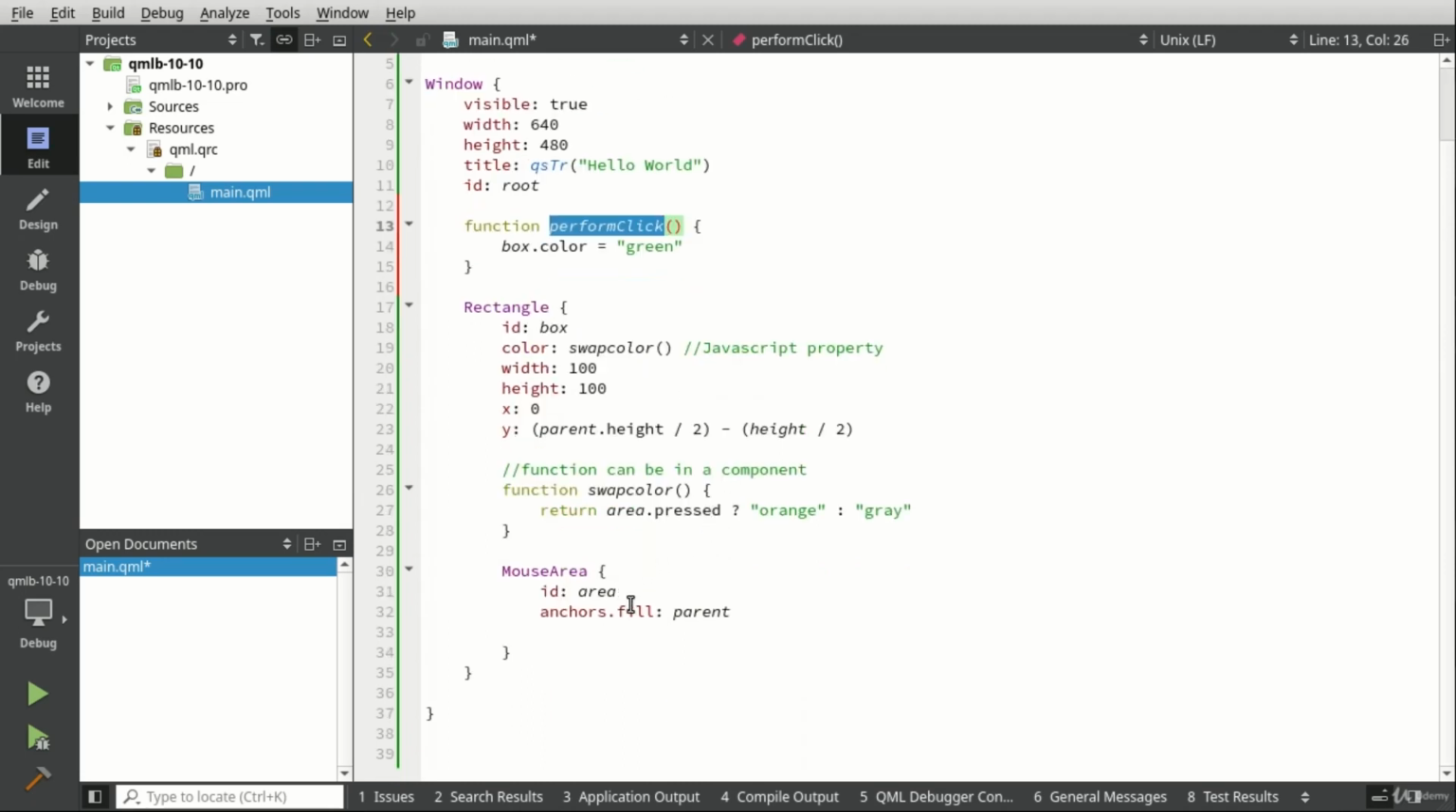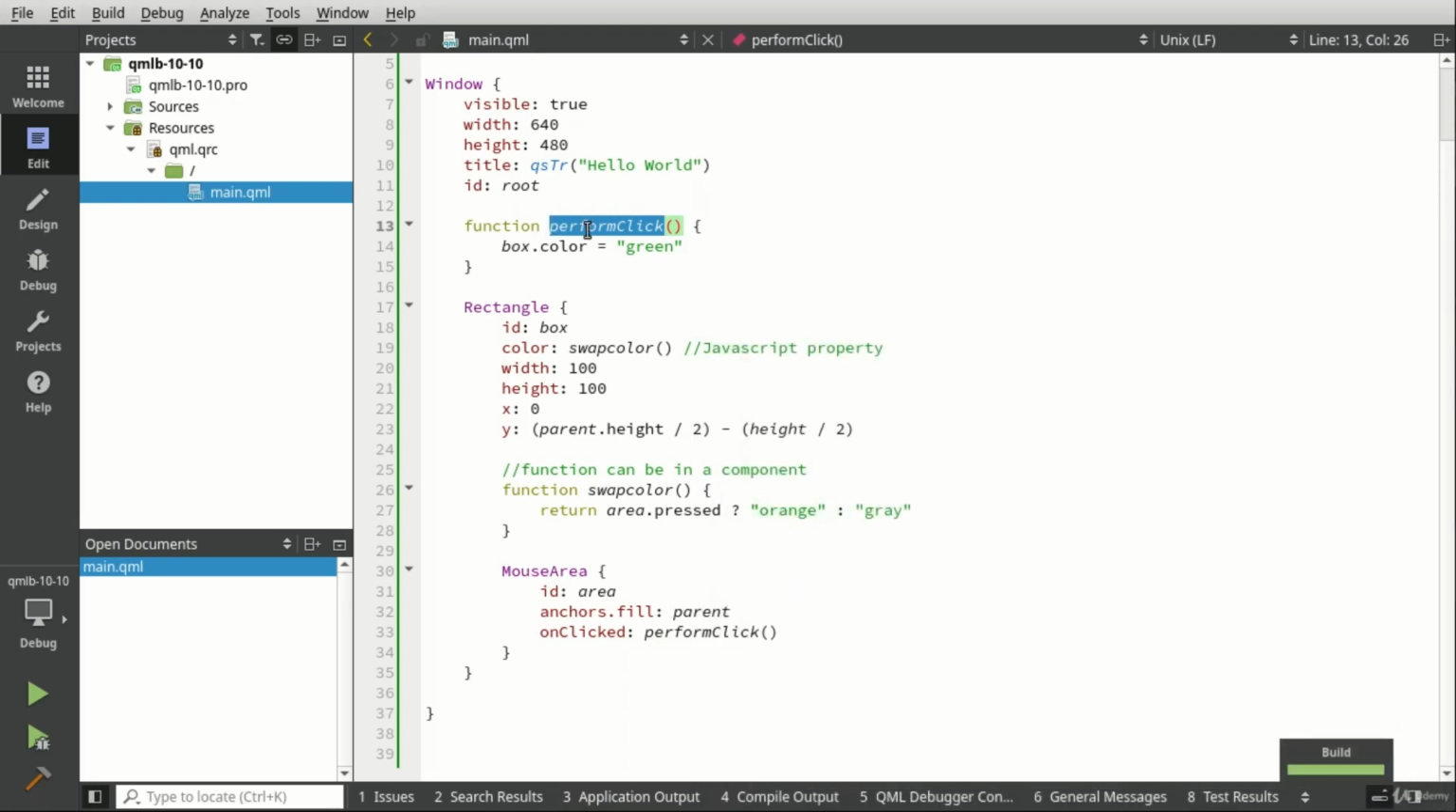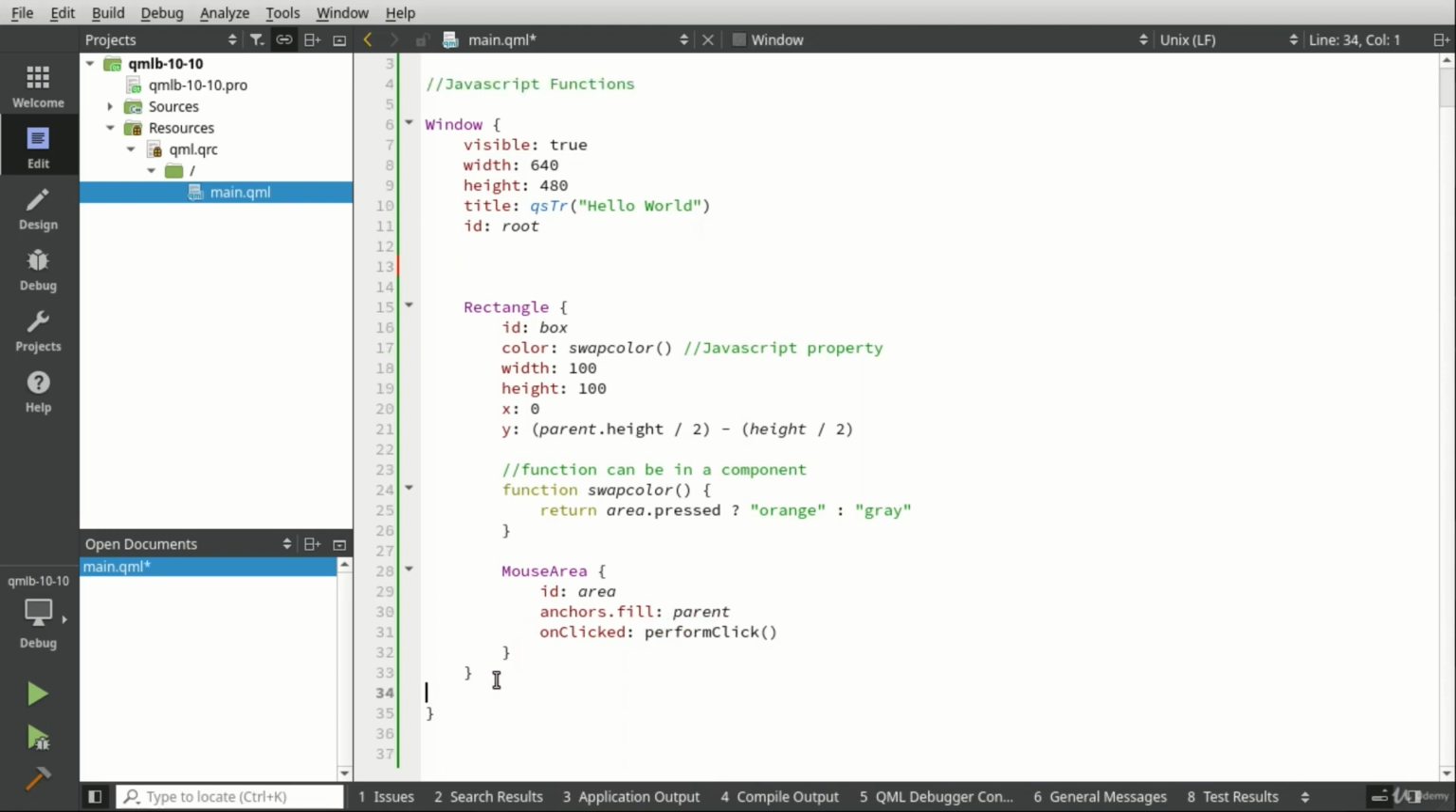Gonna take this guy, go down to this mouse area, place your bets, place your bets. Do you think it's gonna work? Save, run. It did. So what's happening there is when we create this, this also is above, so it can access it. Let's actually take this and put it underneath.